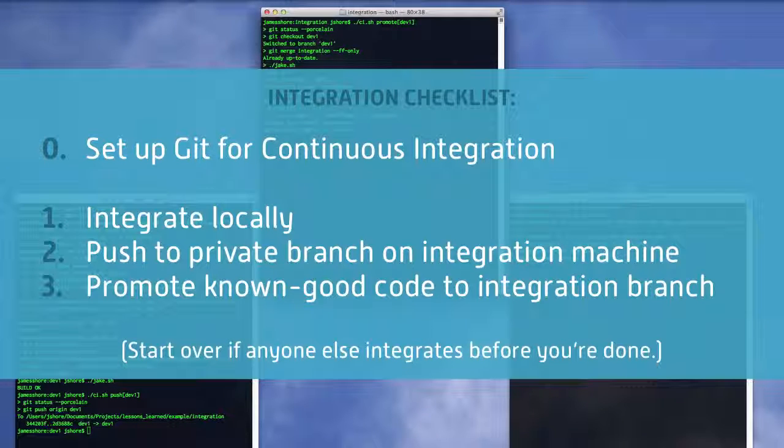Now, there is one caveat to this. If anyone else integrates while you're doing this, you'll have to start over with step 1 and integrate their code before you continue. This won't happen too often in practice, as long as your build is reasonably fast. In fact, good builds are the real challenge with continuous integration.